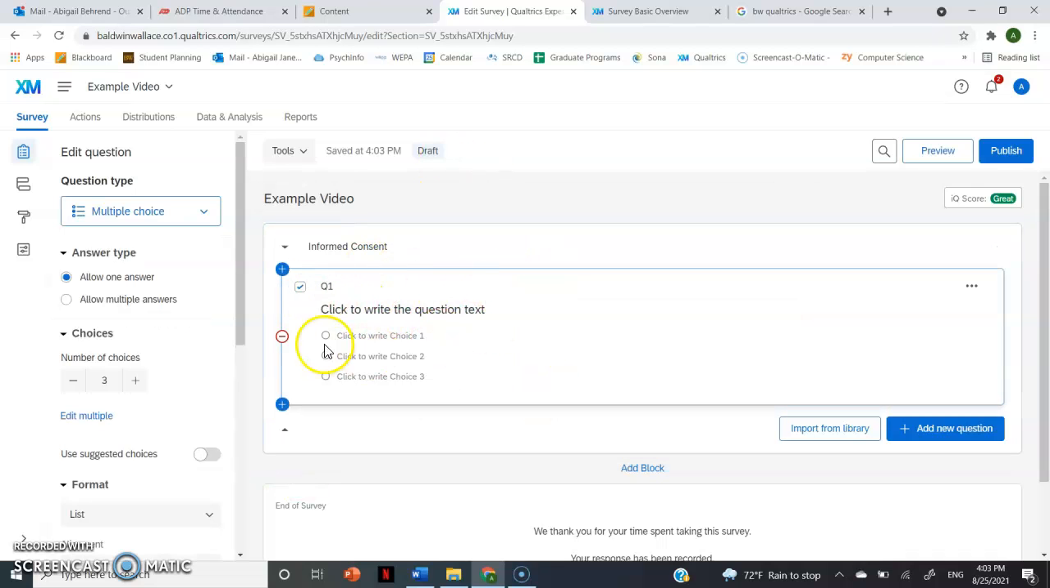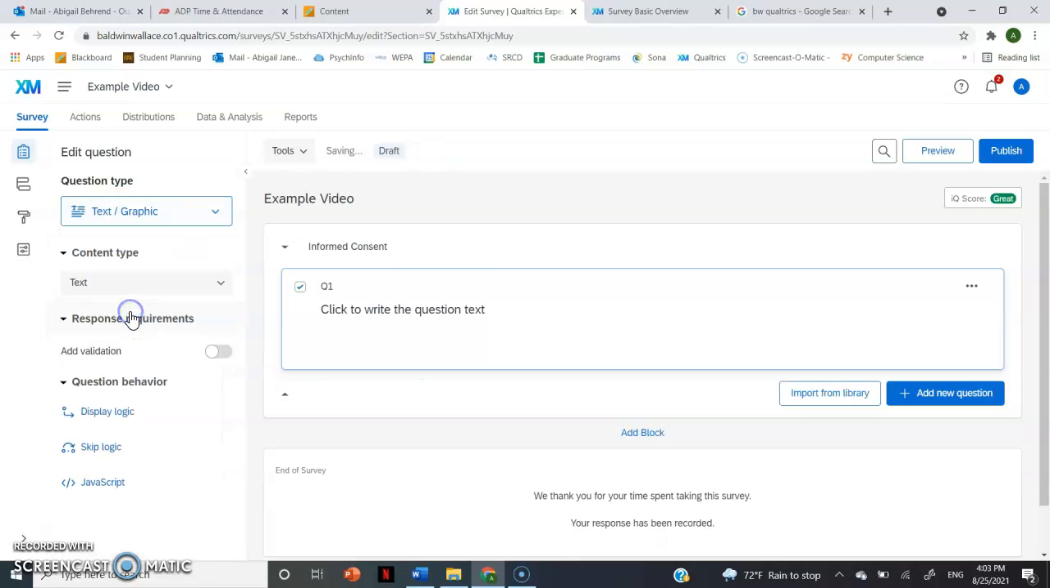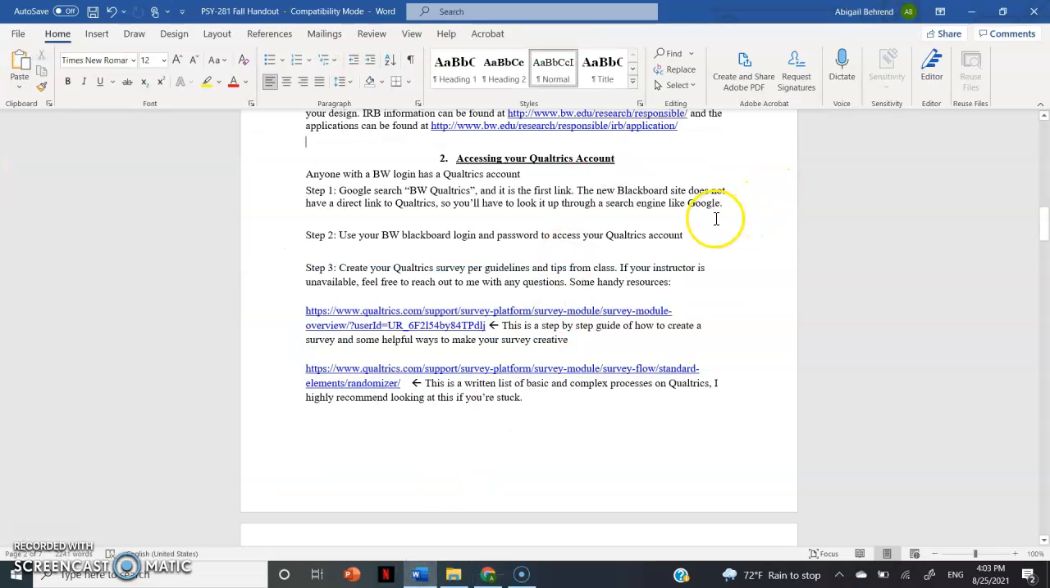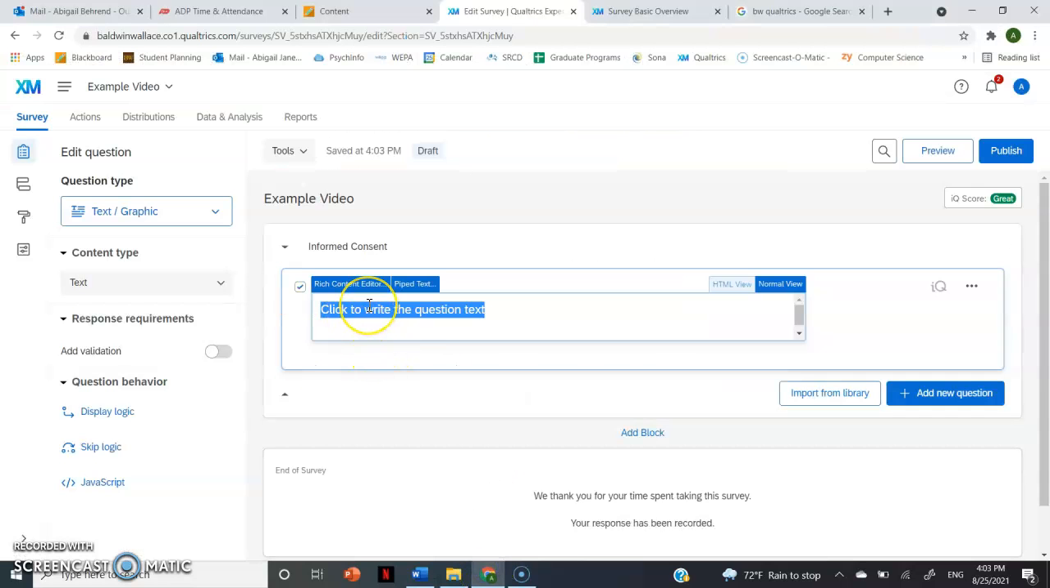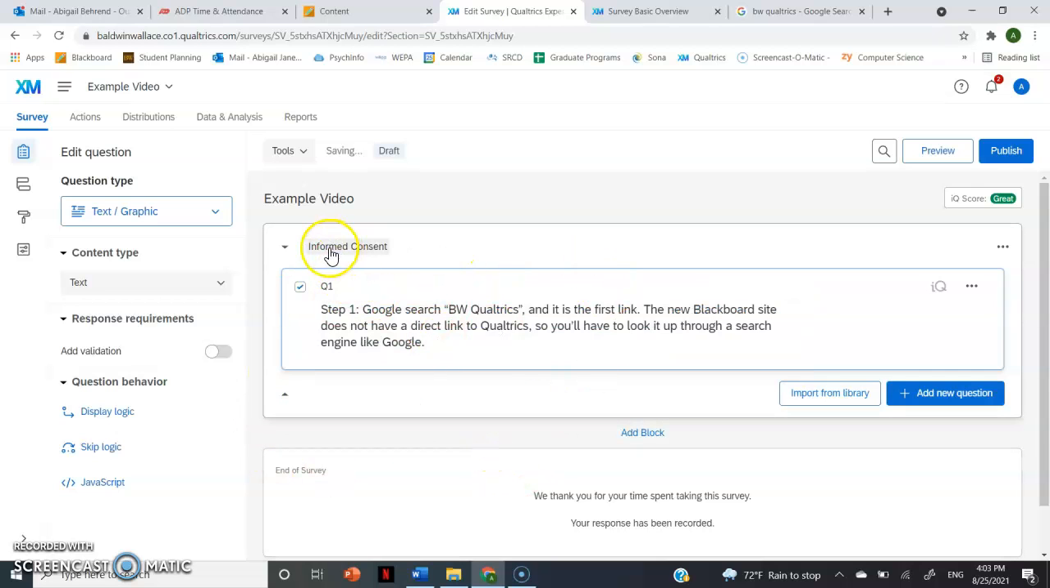What you want to do is change the format of this question to text/graphic. And then you can copy, let's say this is my informed consent. It's going to be longer than that, obviously, but you're just going to copy and paste that right into there. So they are going to see this right when they open it. And there's your little block, nice and organized. So this will be your informed consent. Just copy and paste it from your IRB application if you're able to.